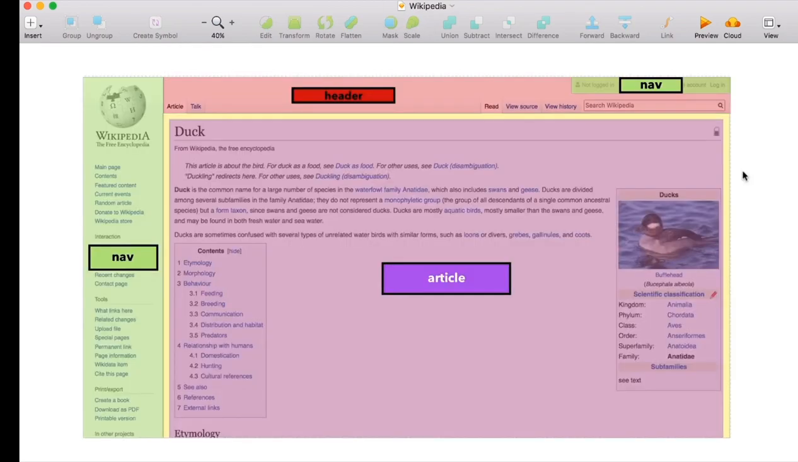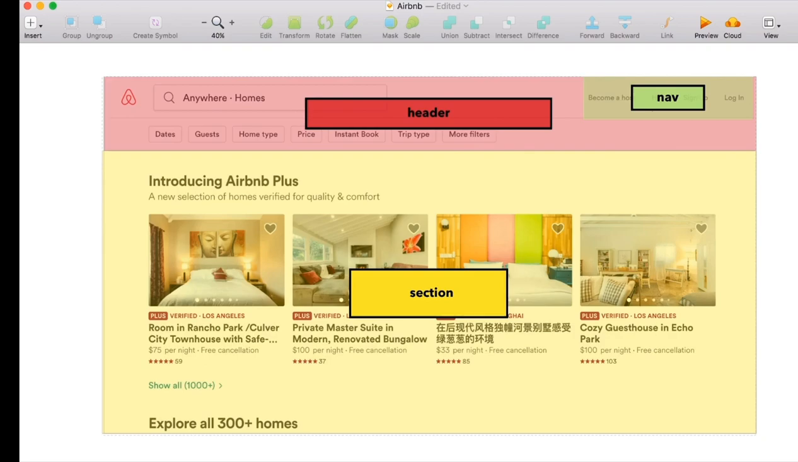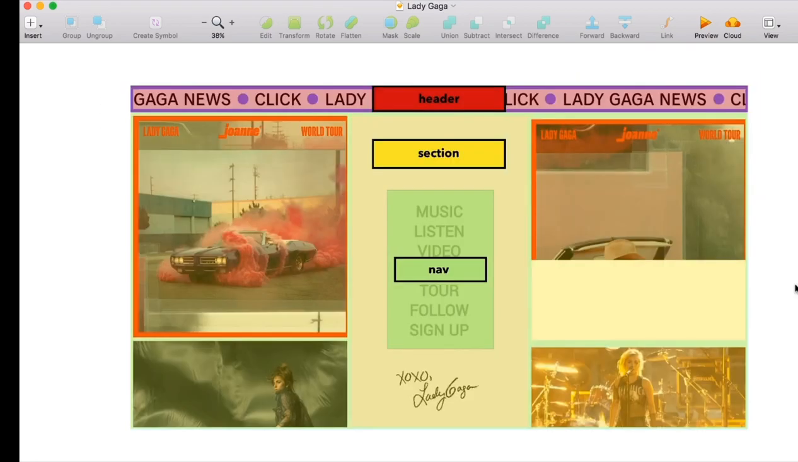The same could be true on Wikipedia, where you have this big section that contains an article as well as a header and two navs. On Airbnb, where you don't really have articles, but you do have a big section as well as a header and a nav again. Or even Lady Gaga's website, which I have also mocked up with a header, section, and nav.